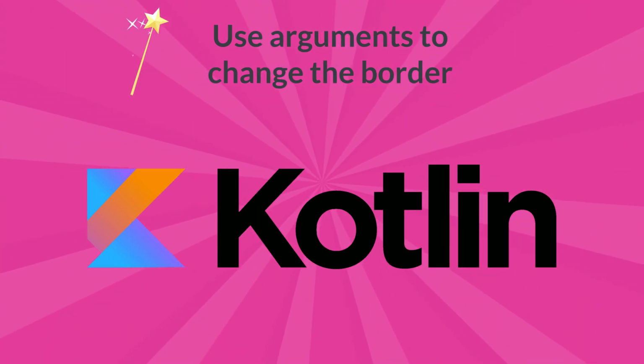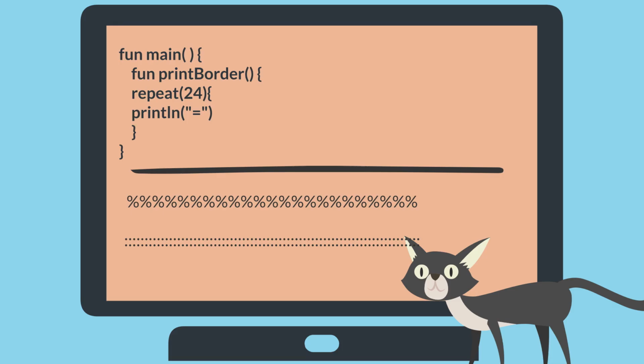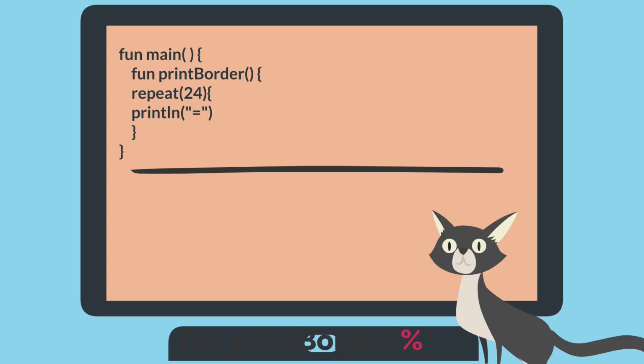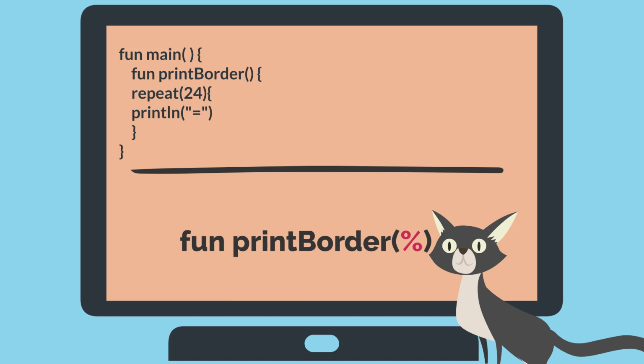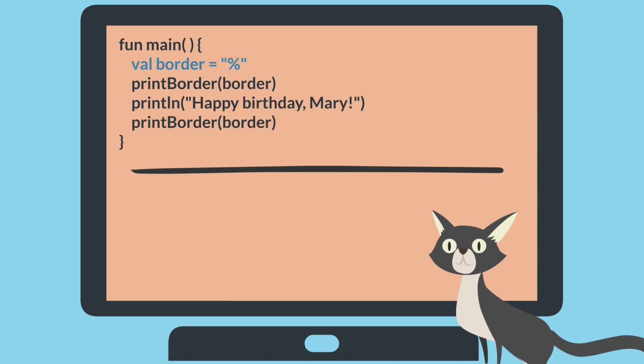Use arguments to change the border. You can reuse the functions you have already written and make borders more flexible, so that they are suitable for different types of symbols. The cool thing about functions is that you can give them input using arguments. 1. At the top of main, create a variable named border for the border pattern. This will save the text to be repeated for the border.